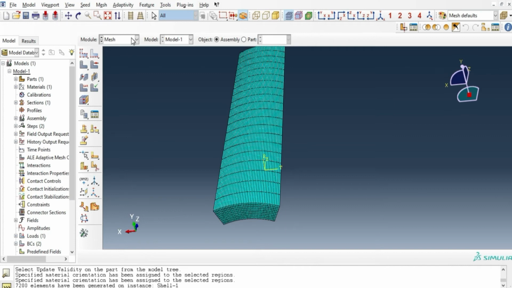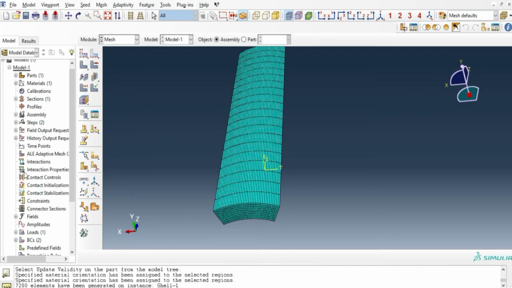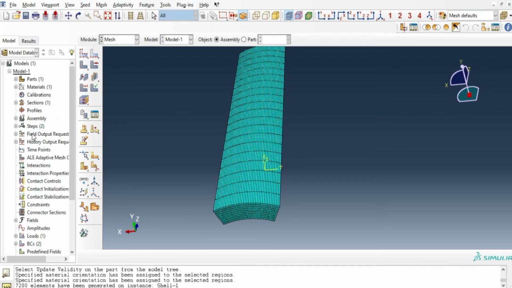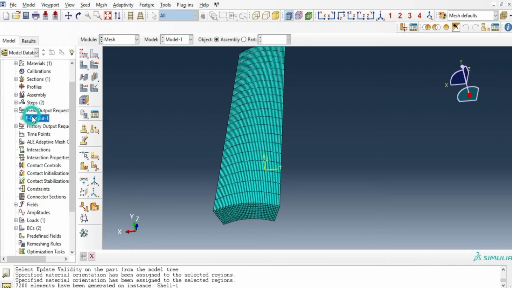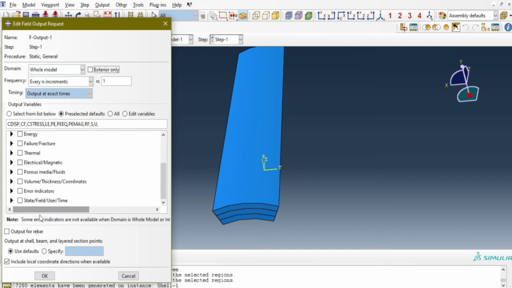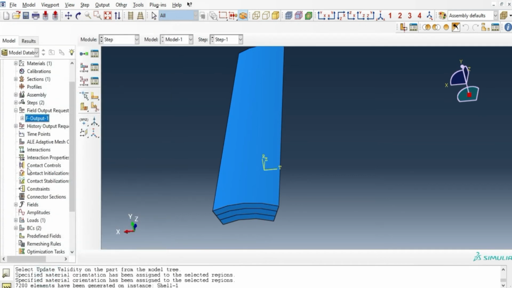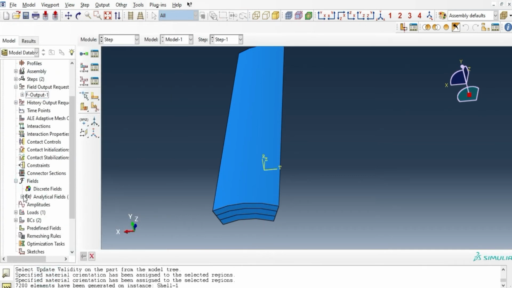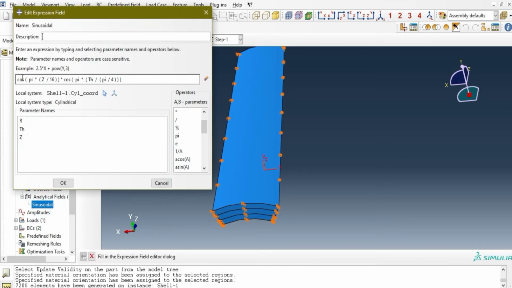So all the modules have been done. However, if you want to decide what all variables you need to calculate, go to field output request. Here you can see the stresses and displacements have been ticked. You can tick any other requirement as per your needs, and the field expression you can edit here.